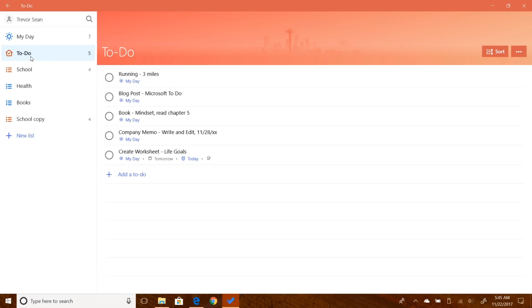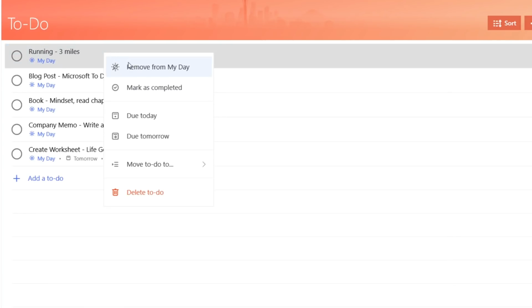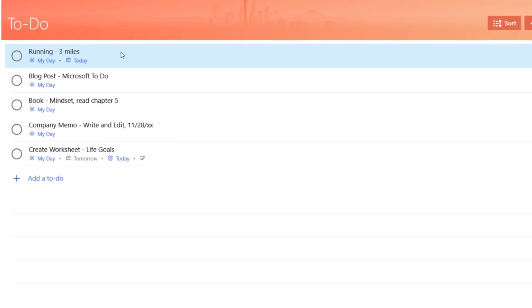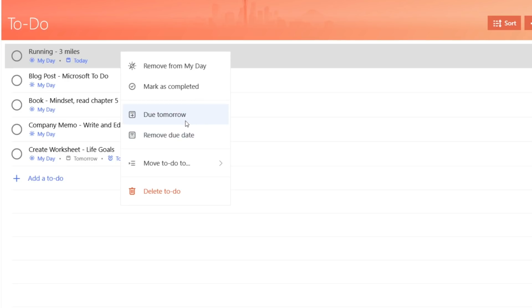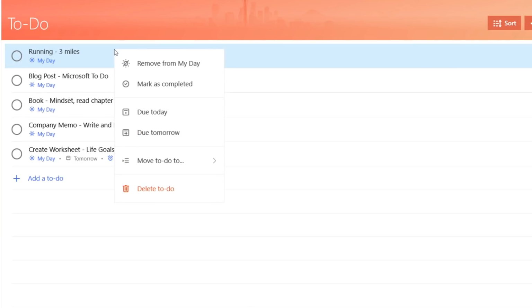So if we come into one of these, there's a couple things. Number one has another quick menu. If you right click on this, you can remove it from your day. Mark as completed. You can even change some of these quick features without actually going into the details page, which is really cool. So you can choose it to be done today. You can do tomorrow, remove the due day if you like. So a couple really cool quick features. Also mark this as complete, as well as by just clicking this button.